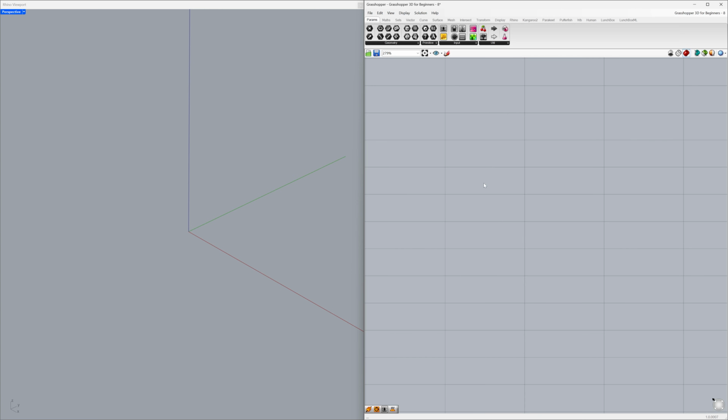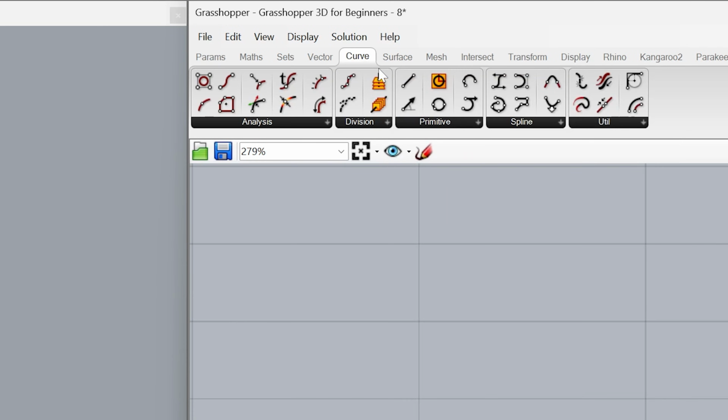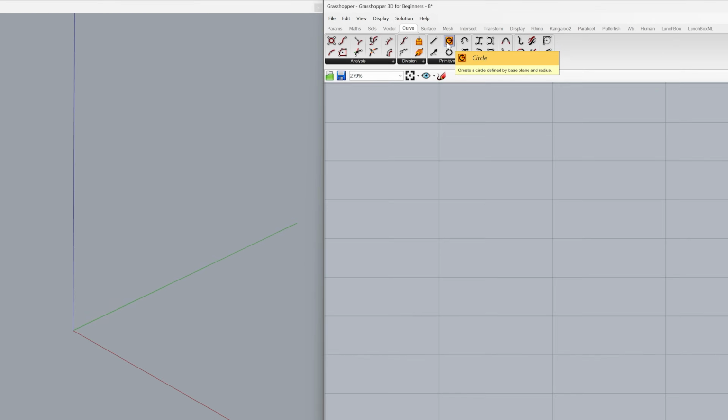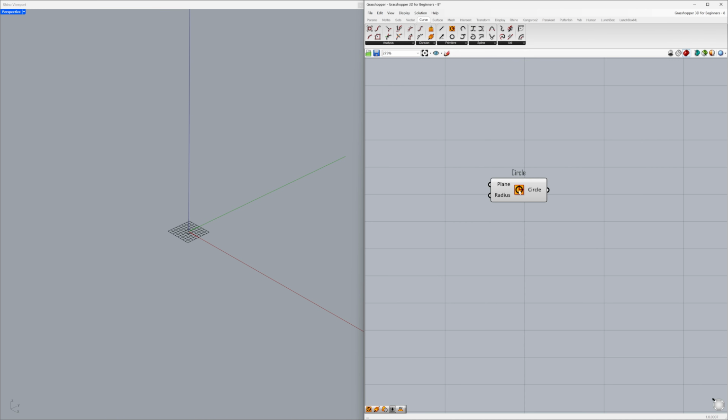Let's get started. Curve. Circle. Radius, 1. Double-click on the canvas to create a number slider. 15.0. Connect to the radius. 40.0. Let's create another circle with a smaller radius inside our existing circle.